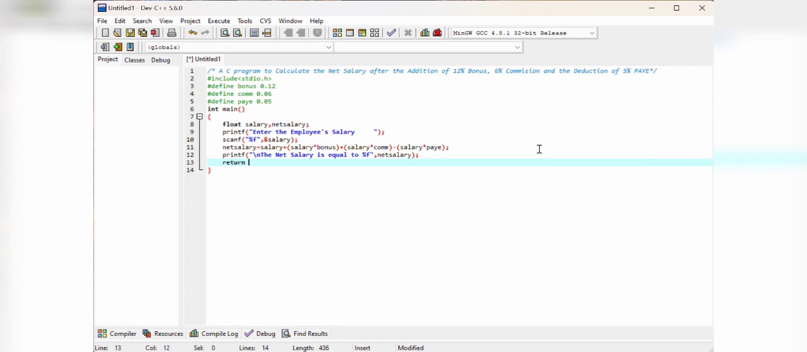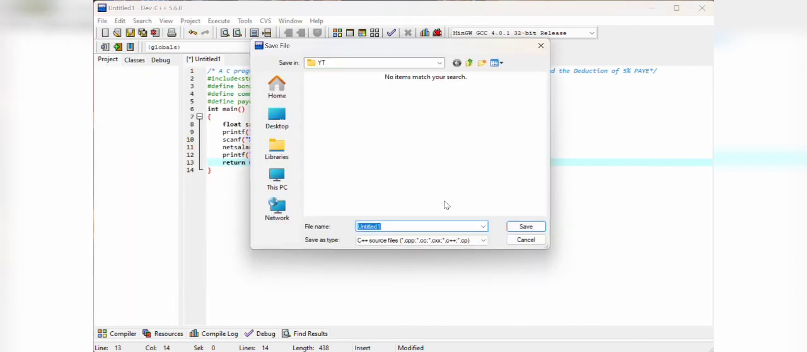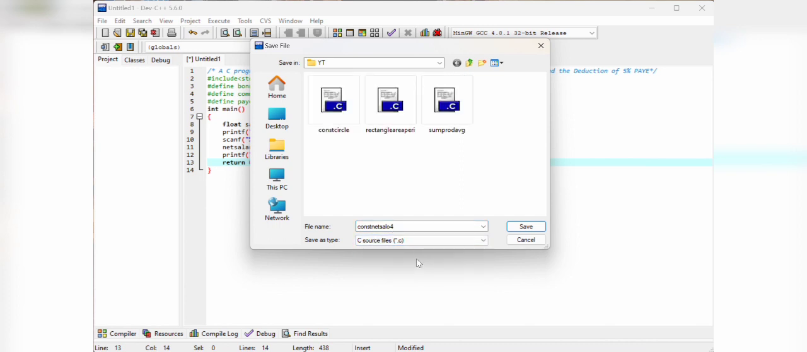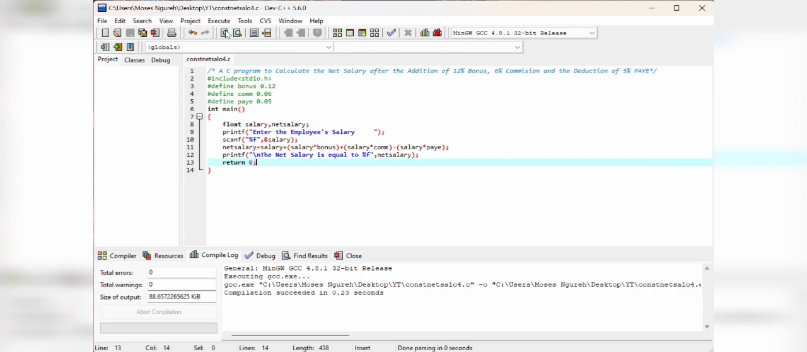After that, we then do the processing. There's the pay figure, the commission amount, and the bonus figure. Then you save. Give any name as one word, maybe. Any name. It's a source file. So here you have to change the source file. And save. And you compile. If there are errors, it will show you down there. Then after compiling and there are no errors, you can now run.